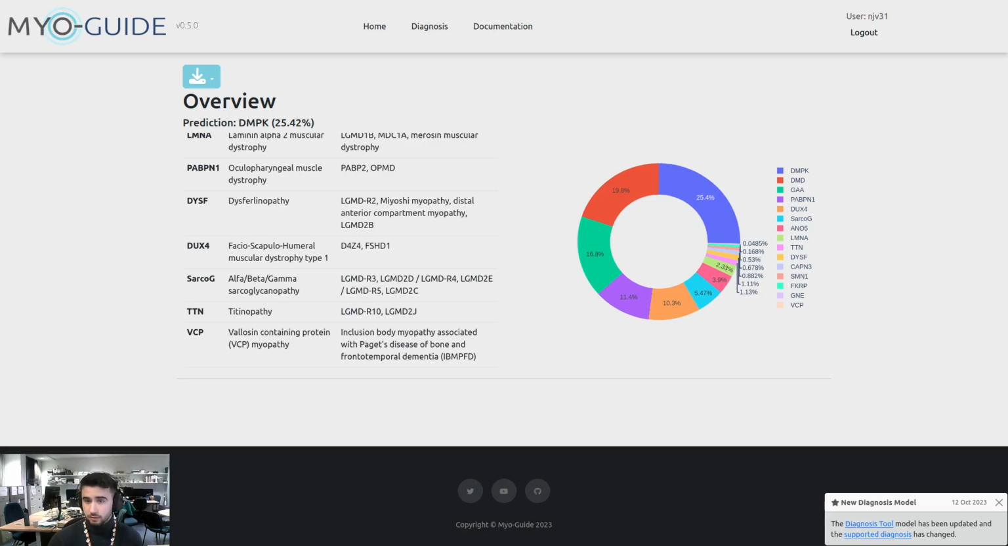MYO-Guide is possible thanks to all the collaborators who contributed with data, and we are working to improve the model every day. If you have genetically confirmed patients and you're interested in improving MYO-Guide, don't hesitate in contacting us.